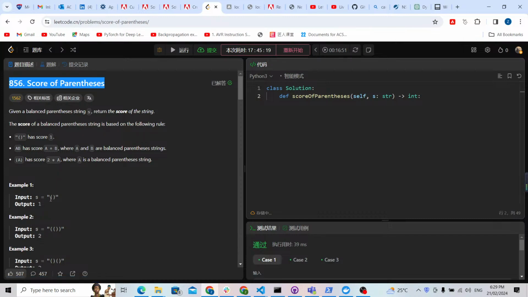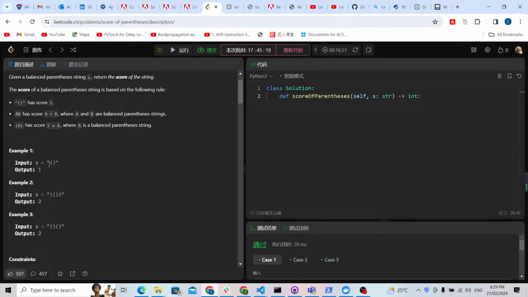So we are given a string. Inside the string, it will have this type of parentheses with open and close, and with open and close, but outside there's still open and close. Yeah, so all the parentheses will be like that. So let me first explain it on the whiteboard.